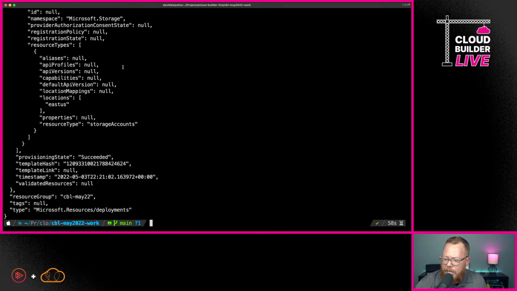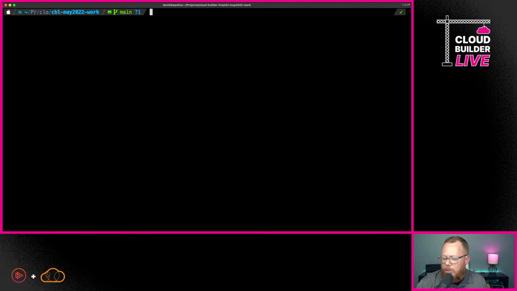And so if I go back and look here, we can see that this has completed. We're good to go. So I'm going to go ahead and clear the terminal. We're going to run a different command, because I mentioned to you earlier, I was going to show you the different structure that you get with ARM templates versus with Bicep.